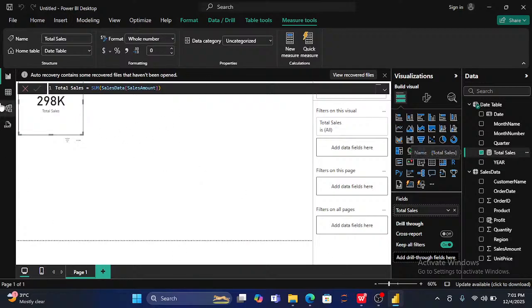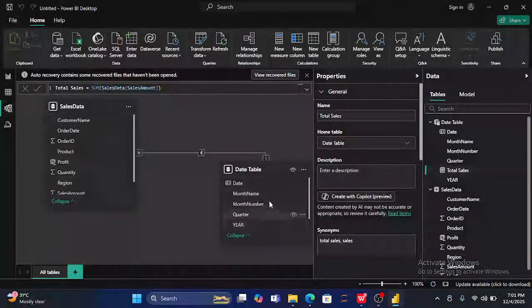Okay, so here, go to model view. The only information that is here and is here is the date. Hold down your cursor and drag it to this other date. The relationship will create automatically. Then you save it.